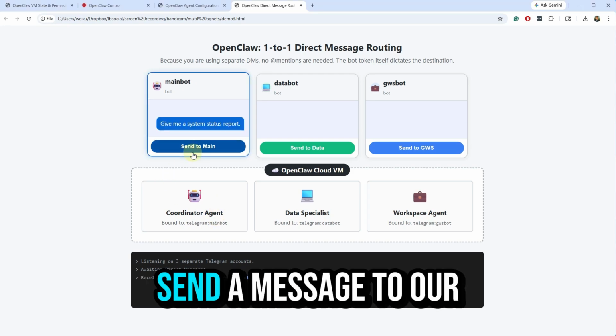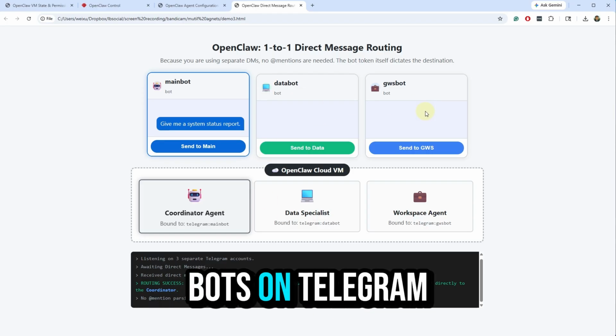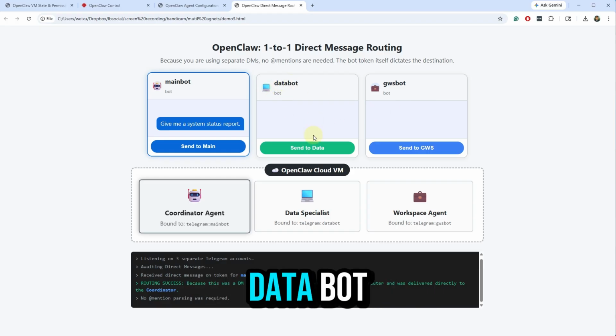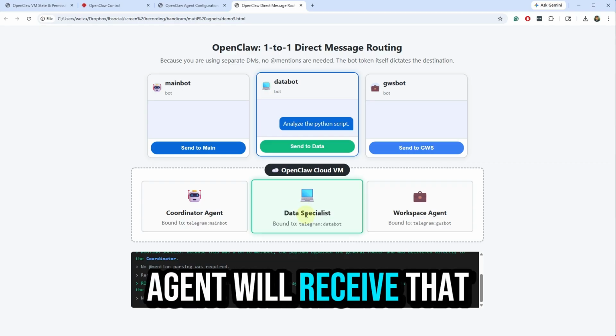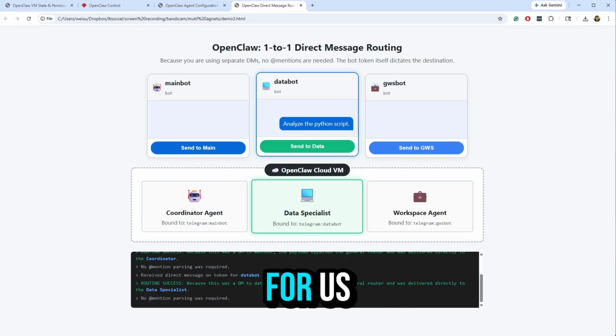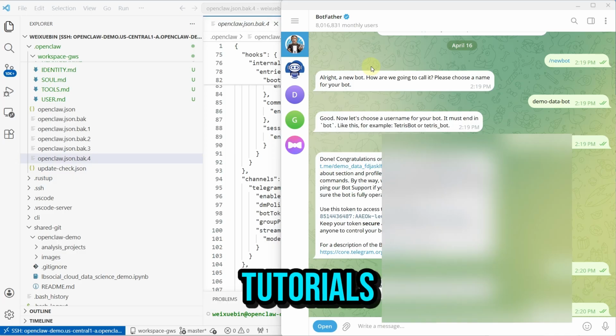So if we send a message to our main bot, our main bot will respond. And next, we're going to add two more bots on Telegram. The first will be our data bot. So we send a message, and our data agent will receive that message and also do the work for us. To create a bot, you can check our previous tutorials.